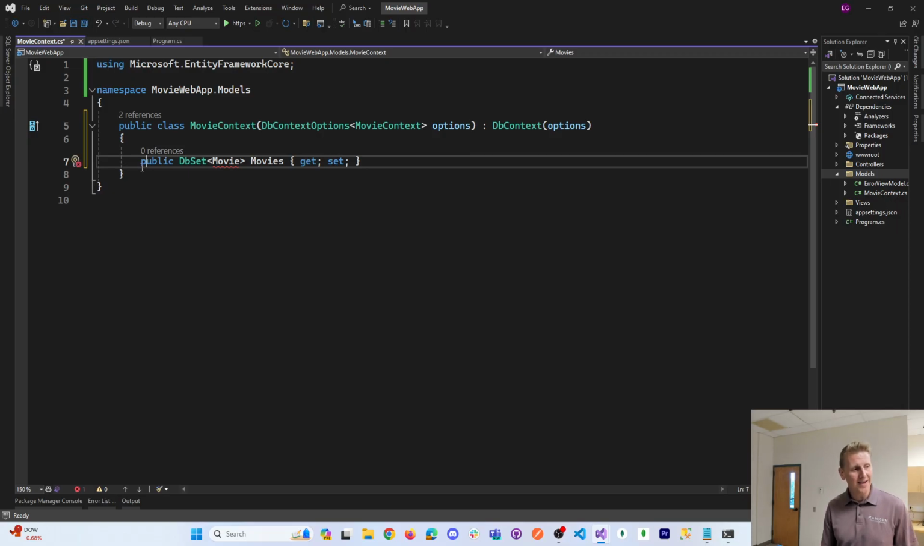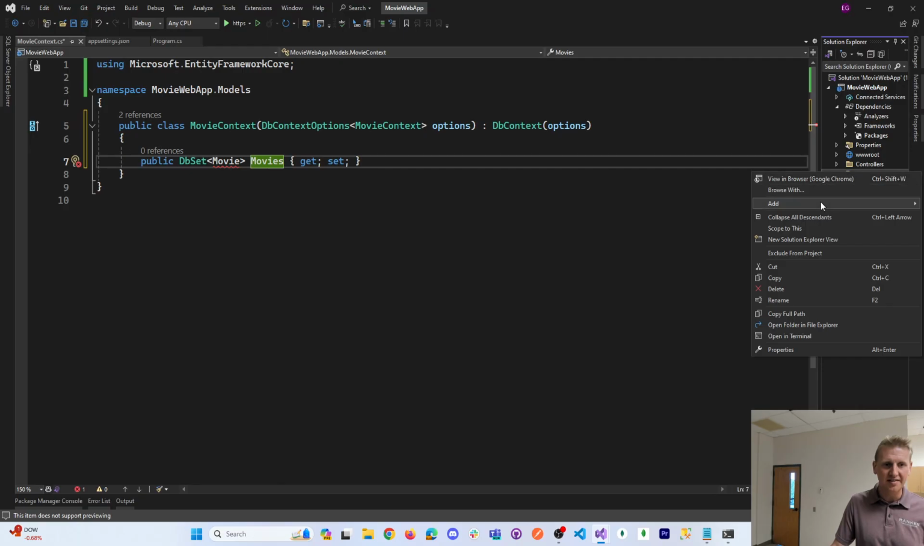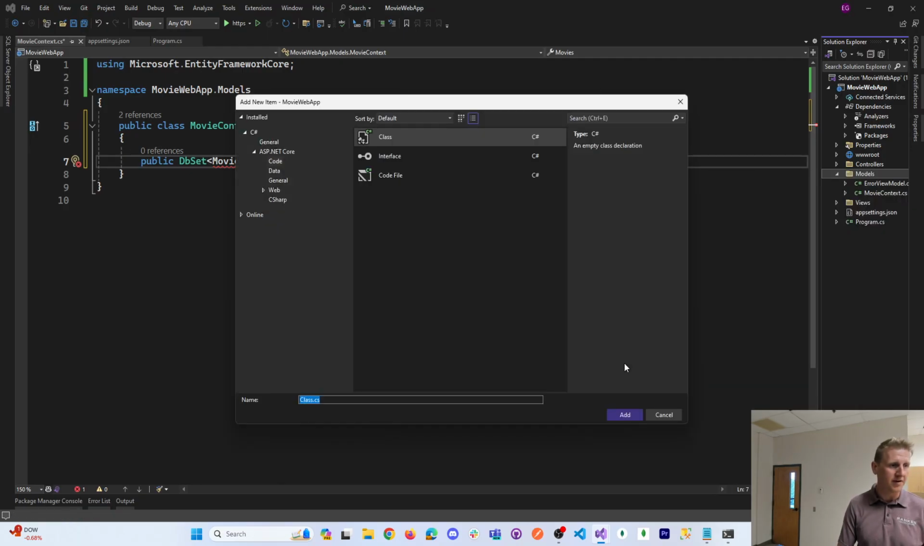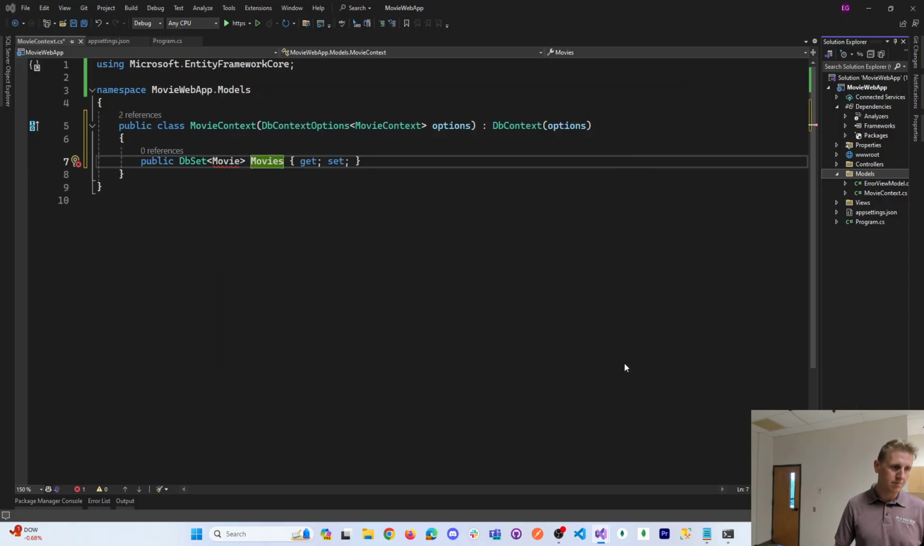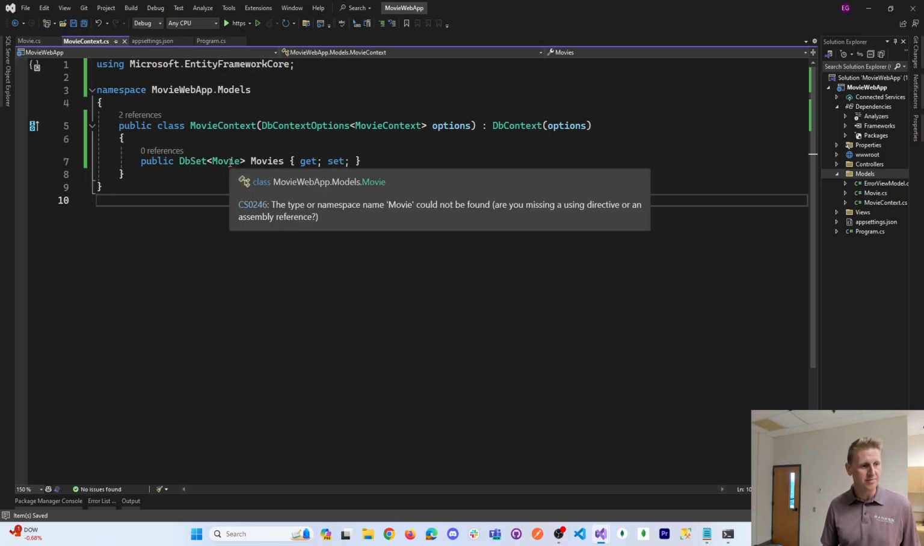Now, why is line 7 erroring out? See, this says I'm going to have a database set of type Movie, singular, called Movies, plural. This is our database table, right? Our table is a collection of movies, so it makes sense to call them Movies. Each row is a movie. Well, we don't have a class called Movie, right? So we need to define our class called Movie. And now that we have a Movie, that type is recognized.